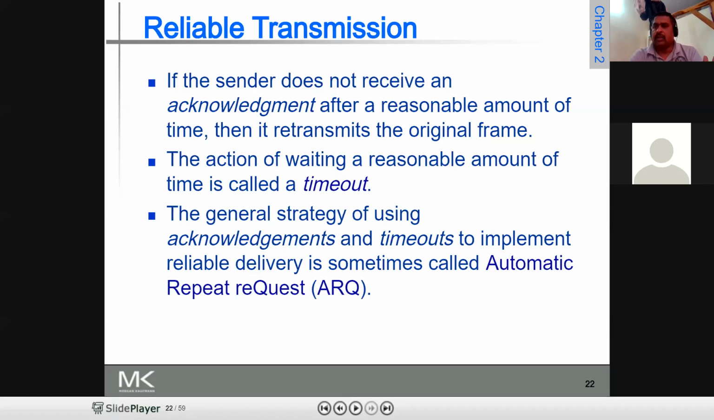Keep in your mind, when a peer-to-peer communication is going on, that is, when a host-to-host communication is going on, automatic repeat request is very much important. That is, a reliable transmission method which uses acknowledgements and timeouts is very much important.